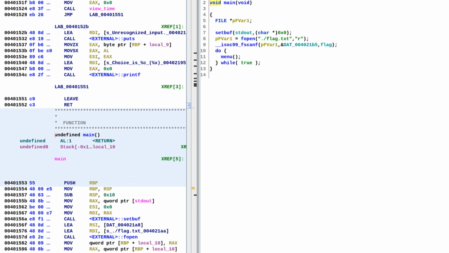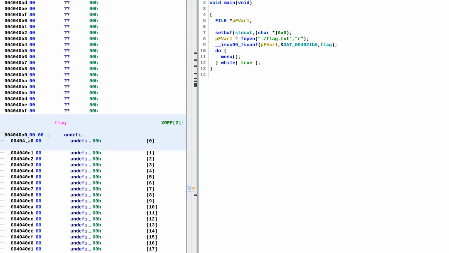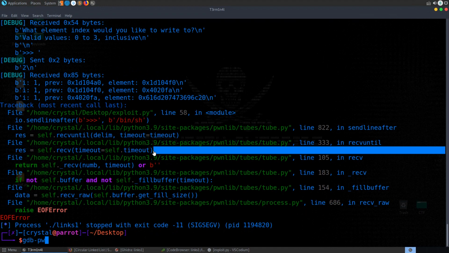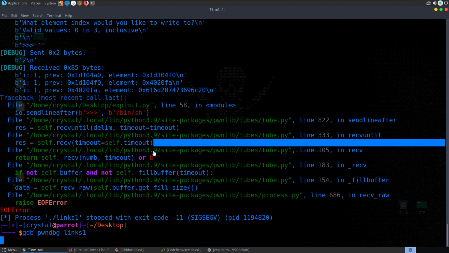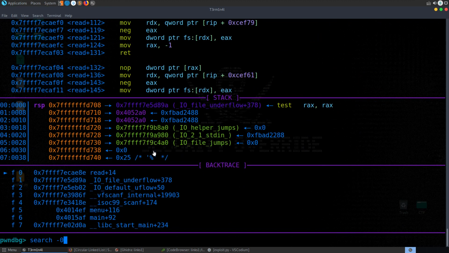So the other option is the flag. The flag is loaded into memory, and then it's also read into this variable as well, into this file pointer. Sorry, it's read into the file pointer, and then it's read into the flag section here, which we have the address of. We could verify that. Let me open up GDB-PwnDbg links. Let's run the program. We'll hit Control and C, and then you can do search-s to search for a string, and then search for our fake flag.